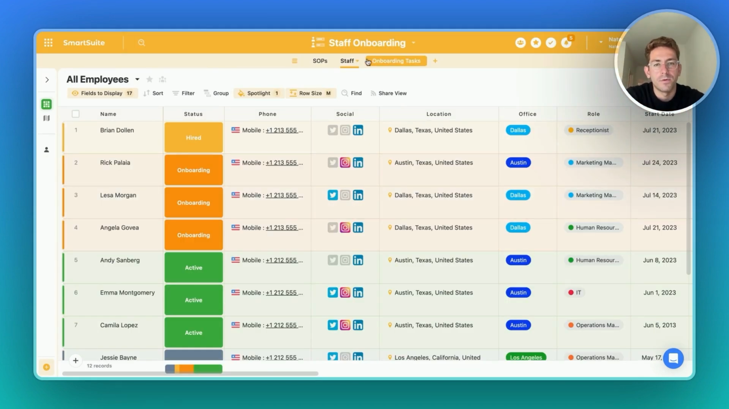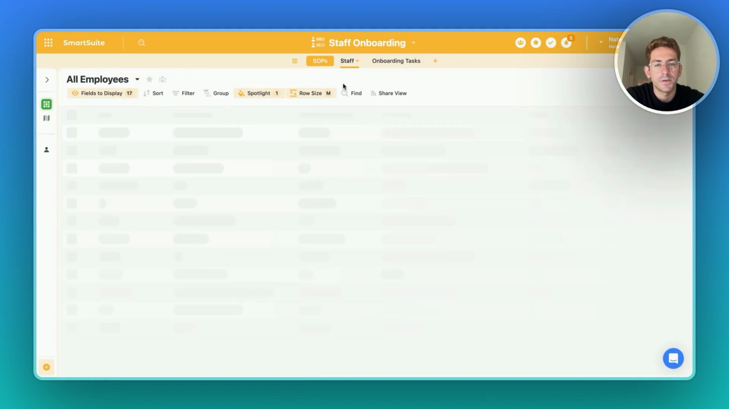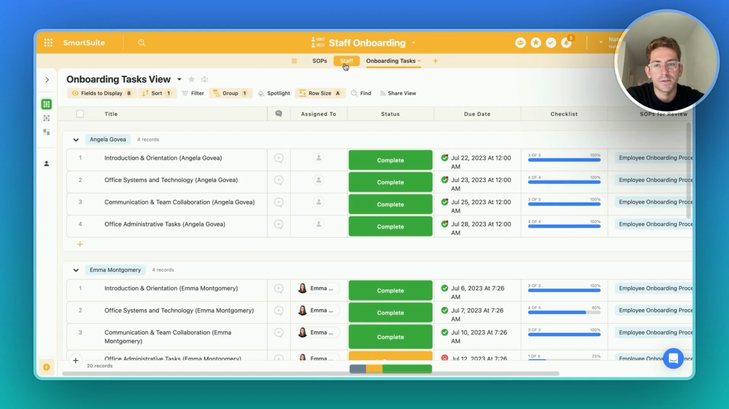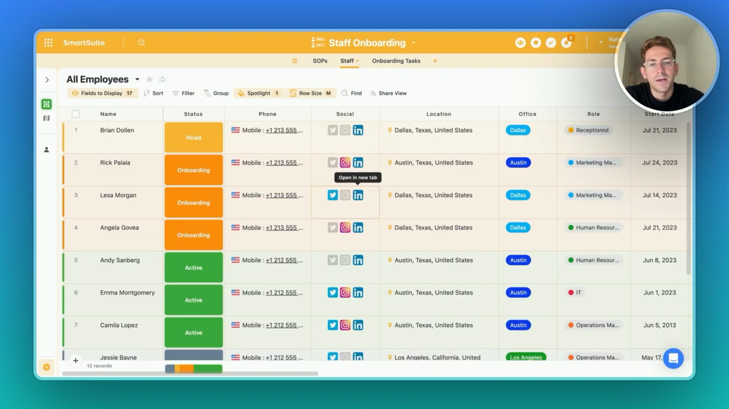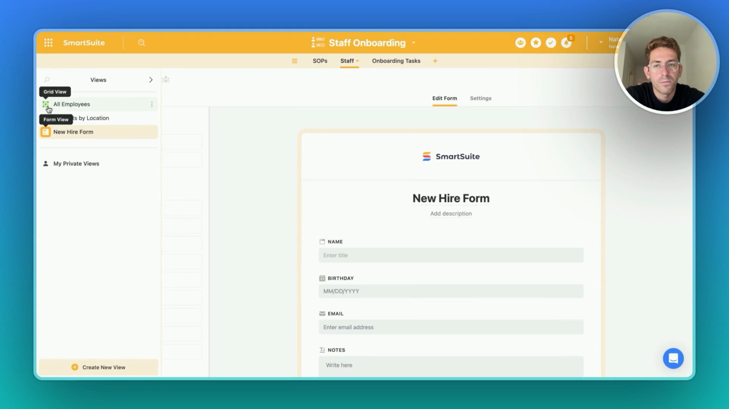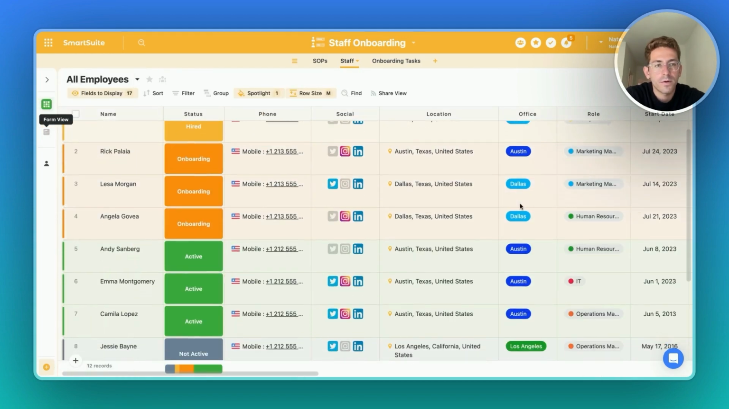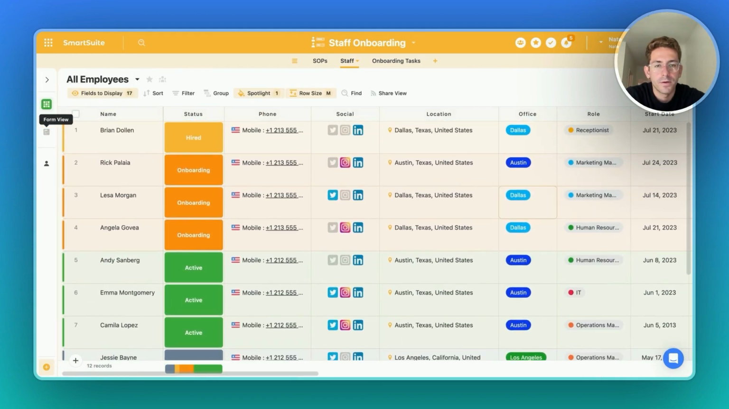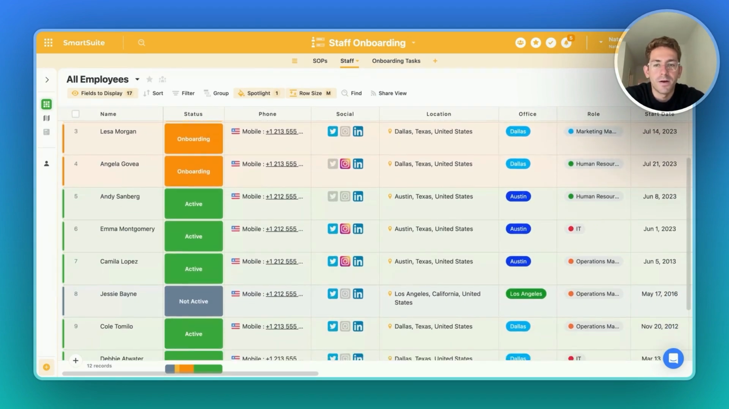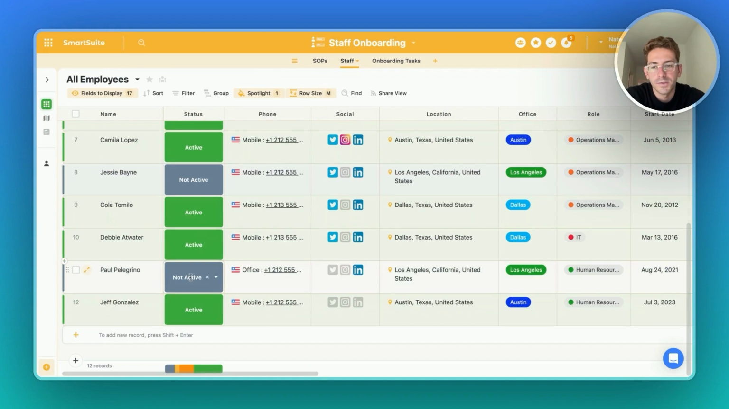We're brought into our staff table. There's a couple other tables in this solution. We have our SOPs, so procedures, and our onboarding tasks. Our staff table is going to be that central source for our staff information. For new hires, they can be brought in as new records. That can be done through a new hire form like we see here, or can be created through a new record. The information about the staff is going to be compiled here, and when a new hire is ready, we can initiate this through the change of a status.